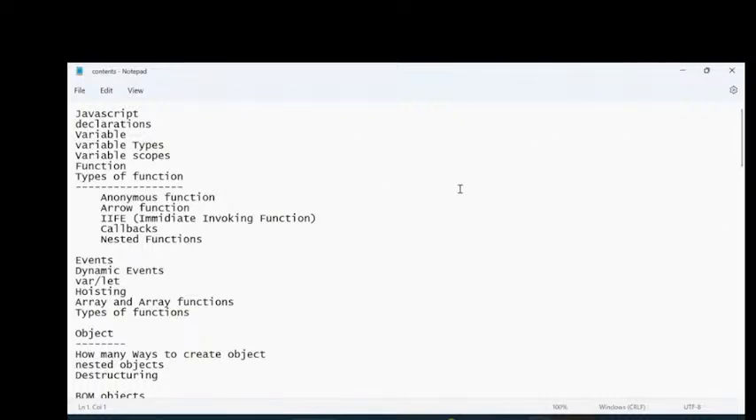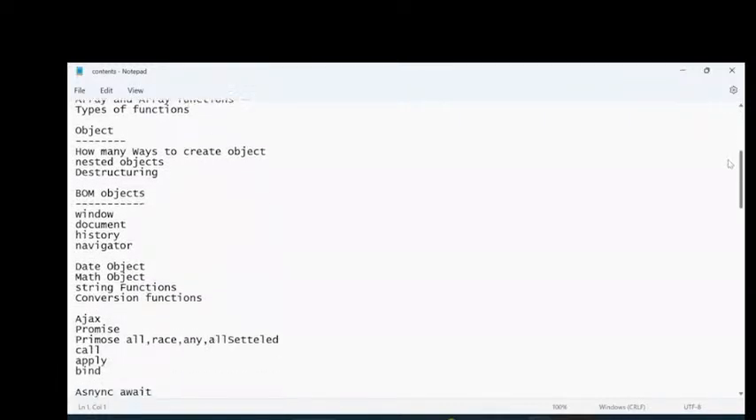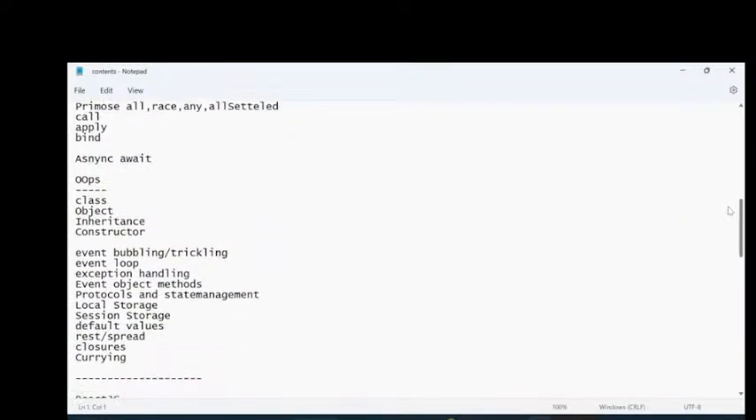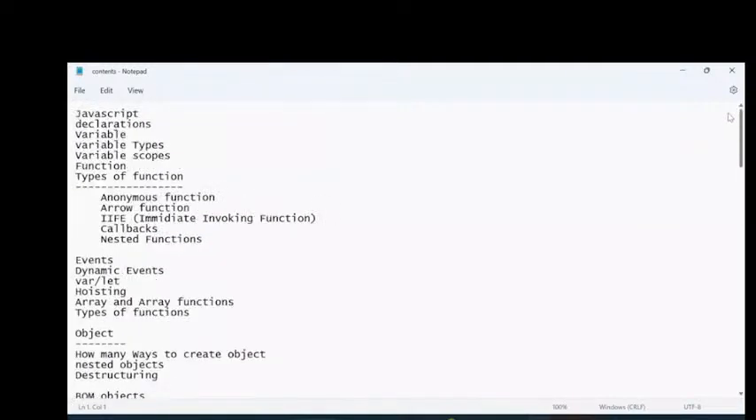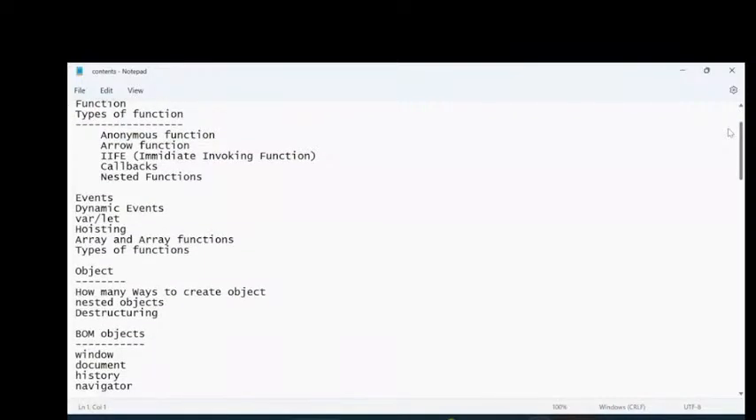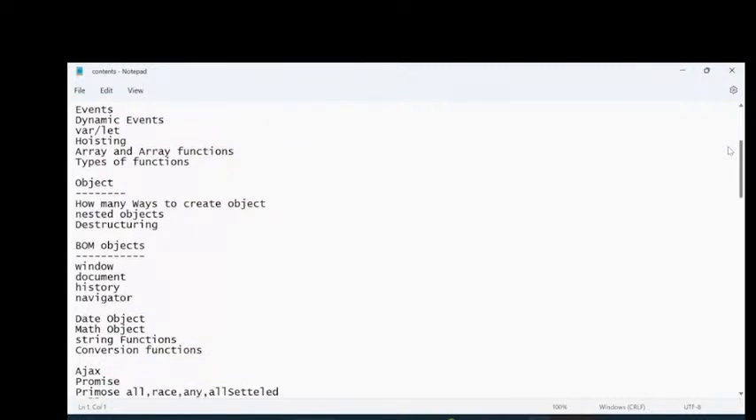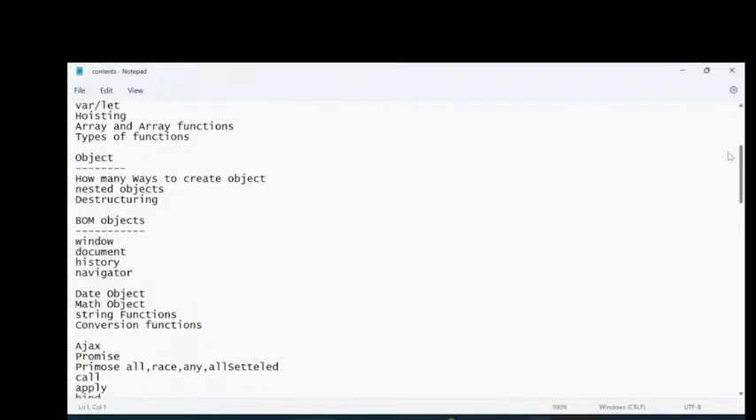Now here in JavaScript, these are the concepts we are discussing: basic JavaScript and advanced JavaScript. Once JavaScript is completed, then only we start React programming. Here we cover functions and how many types of functions we have, events and dynamic events, hoisting, array related functions, and objects, and how to work with the object.